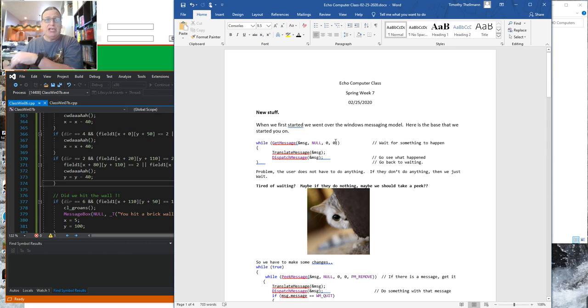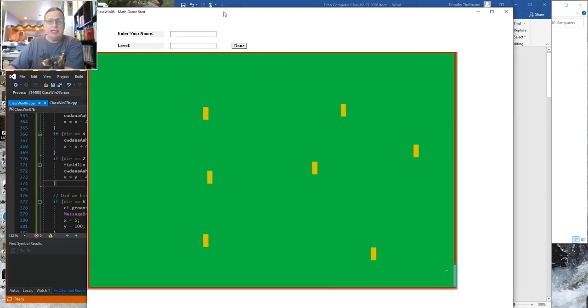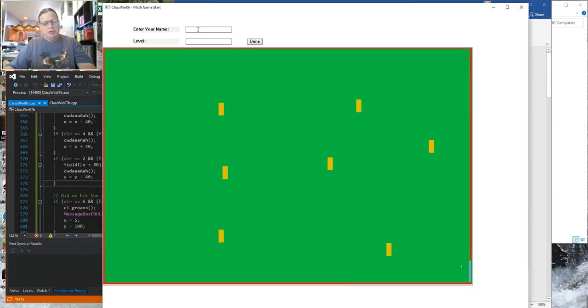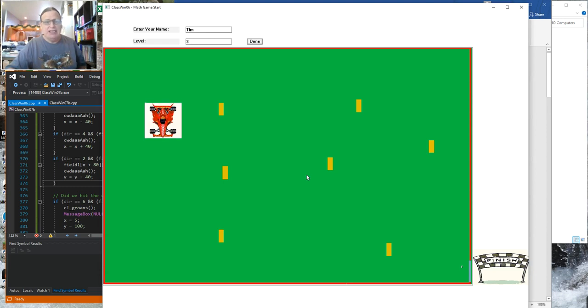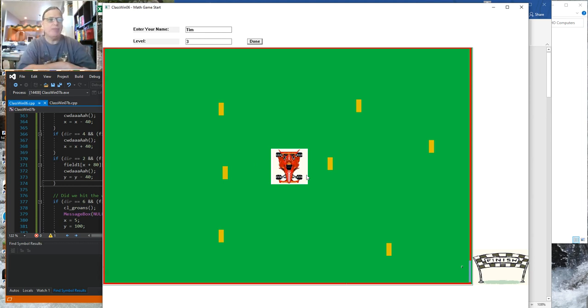Well, in a game, if the user doesn't do something, usually it doesn't go real well for the user. We want to react to the user. Right now, I can hit the 6 key, I can hold down the 6 key, the 3 key, and I can do stuff. But if I don't do anything, I'll just sit here.